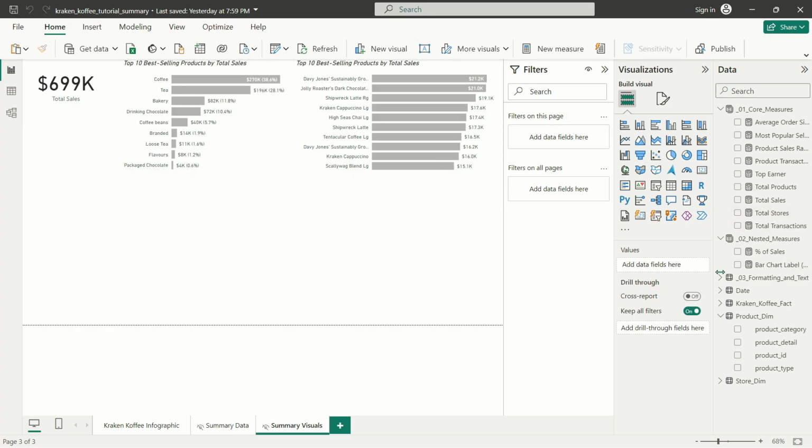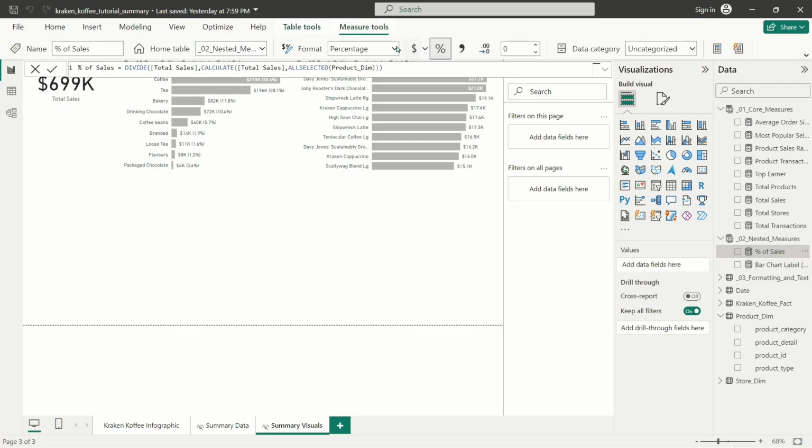Okay, now real quickly, I want to go back and explain what is happening inside this percentage of sales measure, since I kind of glossed over it. I feel like everybody gets the total sales part, the numerator. We're just using the formula that we already wrote. But people might be wondering what is going on with the denominator that I wrote, and why did I use all selected?